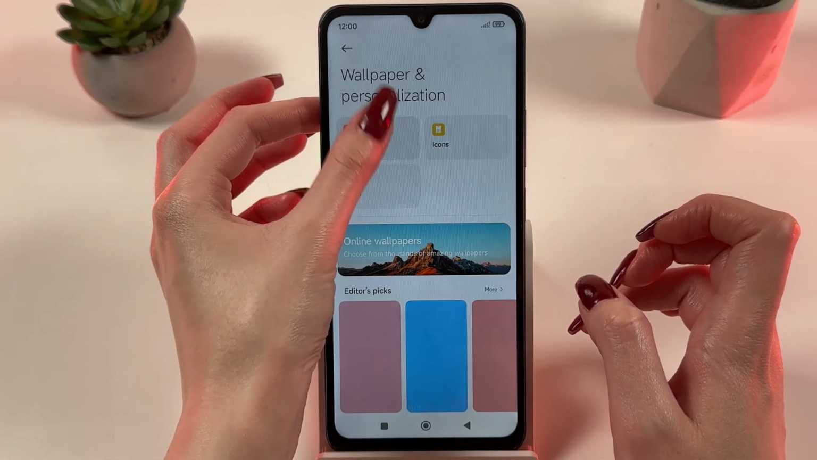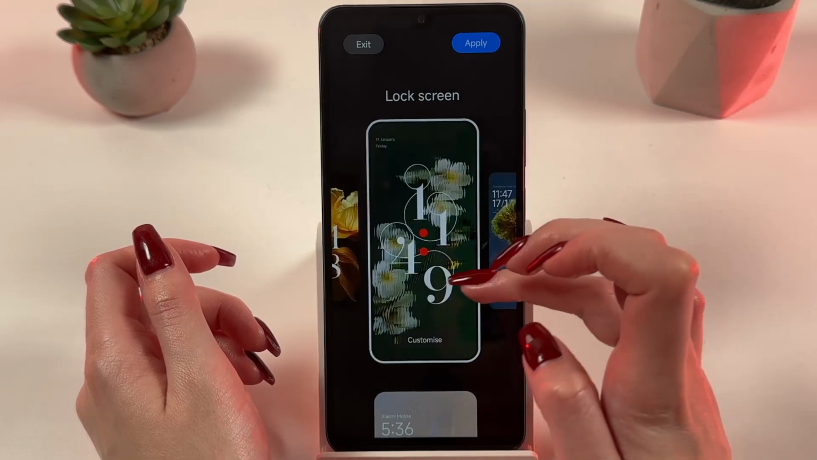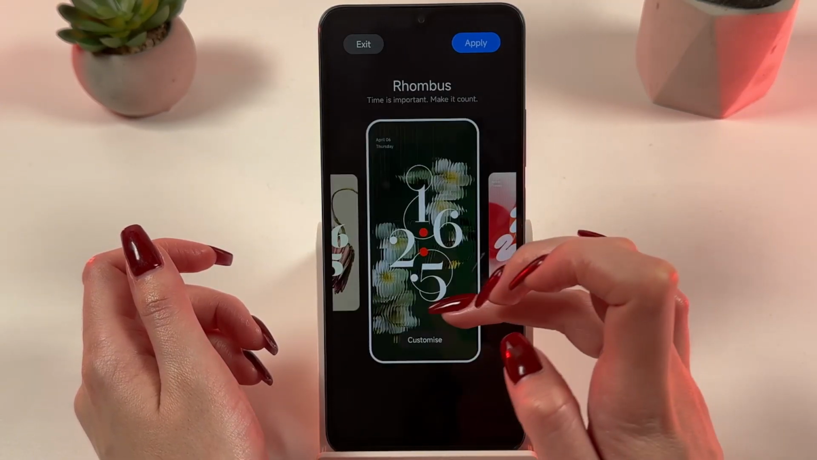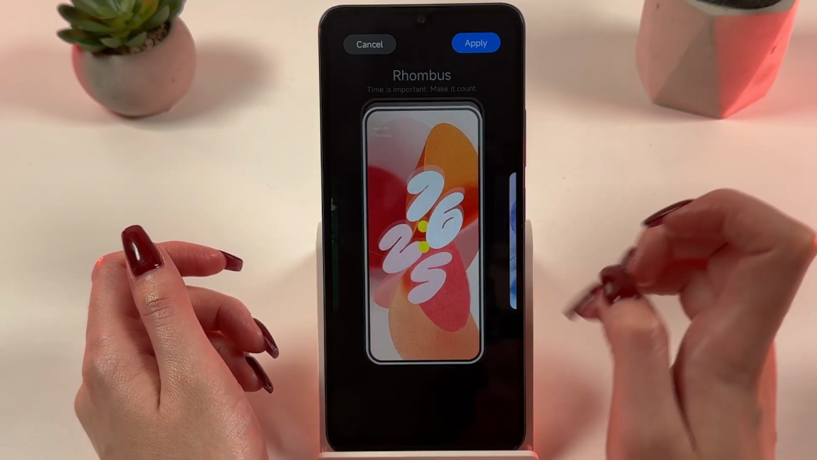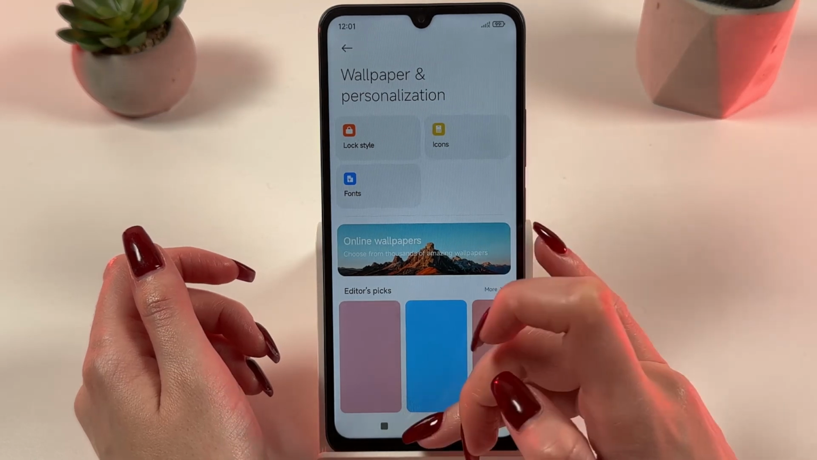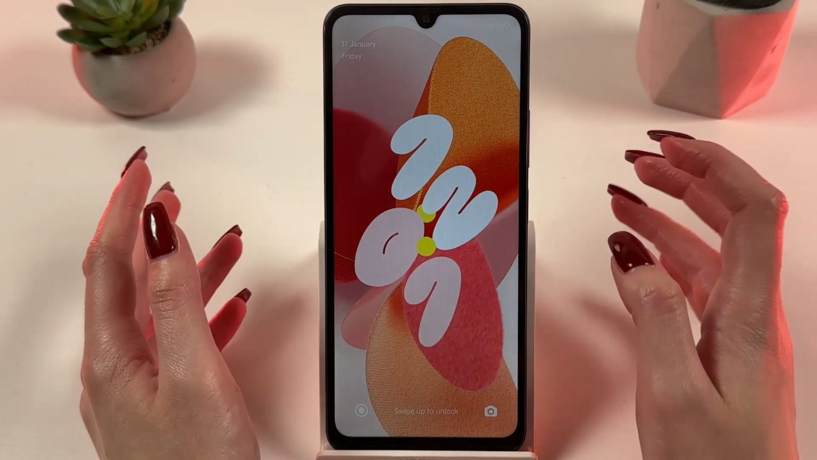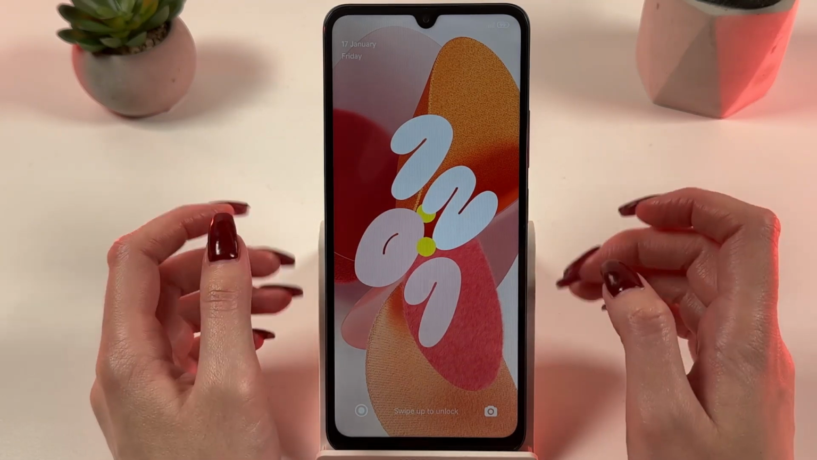Find the lock style subsection on the screen, and here you can see different lock styles, so just scroll through until you find the one you'd like the most. We can choose this one, for example, and press the Customize button, then the Apply button, and let's check. Great! Now when you lock and unlock your screen, you'll see the new style.